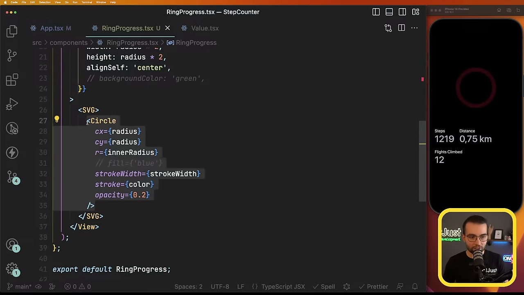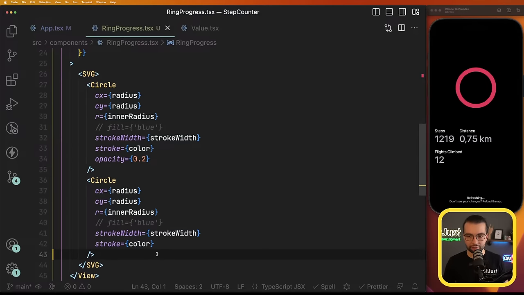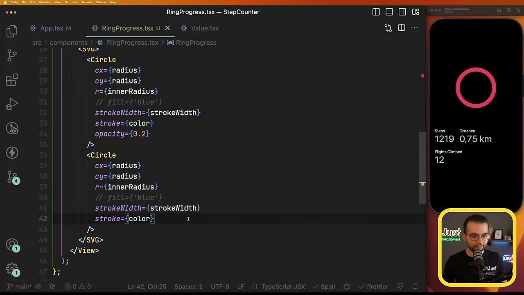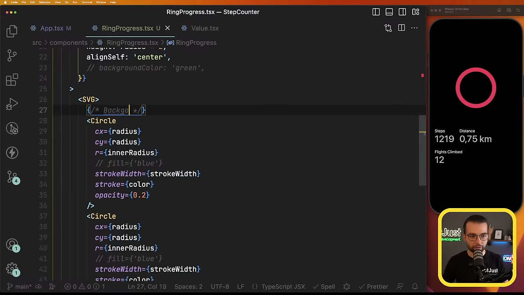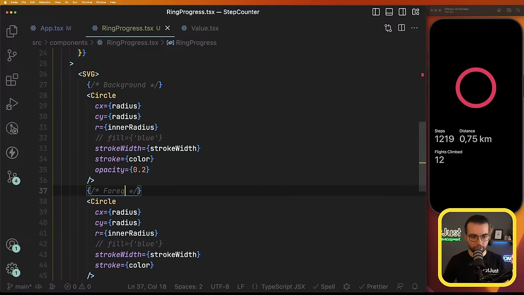For the foreground, let's copy paste this circle and remove opacity. And that's perfect, but the second circle just takes the whole space. And this would be okay if we have 100% progress. But if we don't have 100% progress, we need to render maybe half of a circle or one quarter of a circle for the second one. I'm gonna add maybe some comments here, background, and here is going to be our foreground.